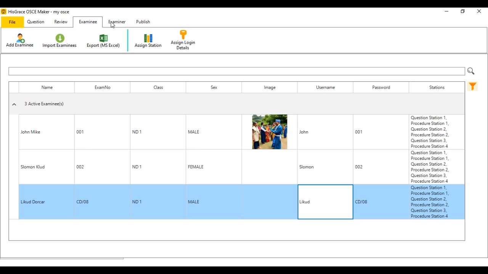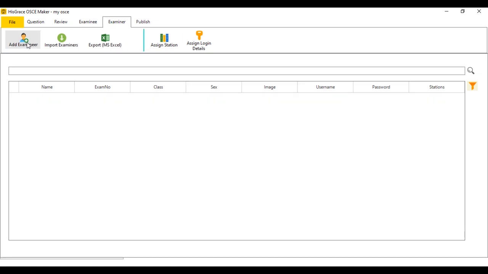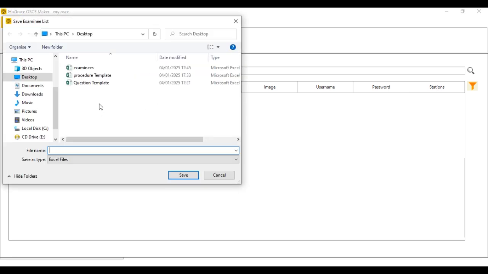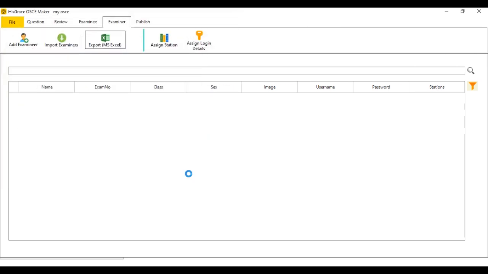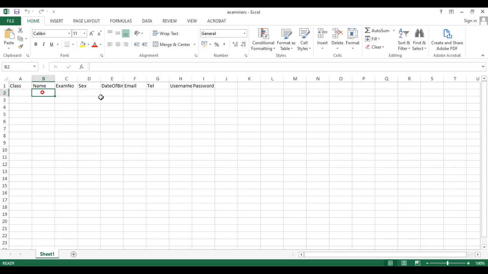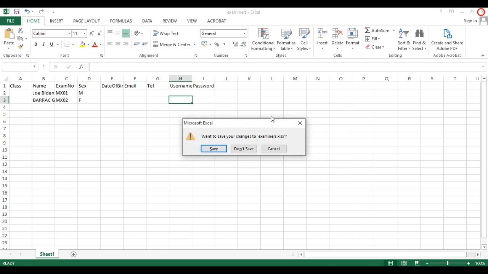Now, let's proceed to add the examiners. These are the lecturers or teachers that will examine the students. Click the Examiner tab. Let's try to import the examiners list from Microsoft Excel. Click Export to get a template to be used. Open the file and add the names and other details. Save the file and close it.